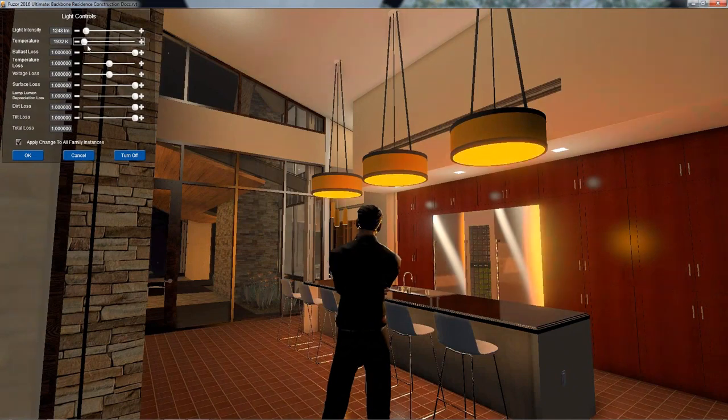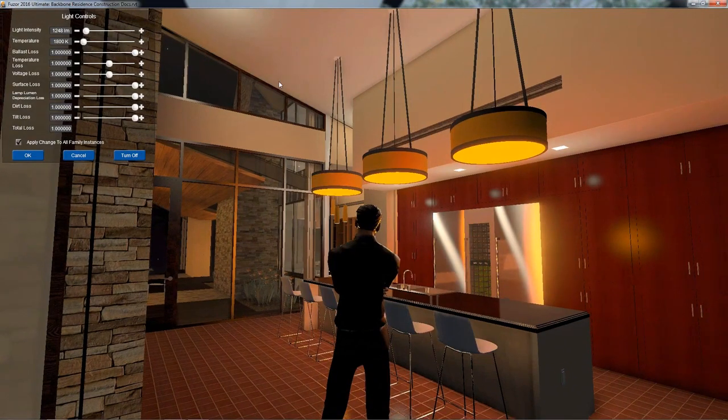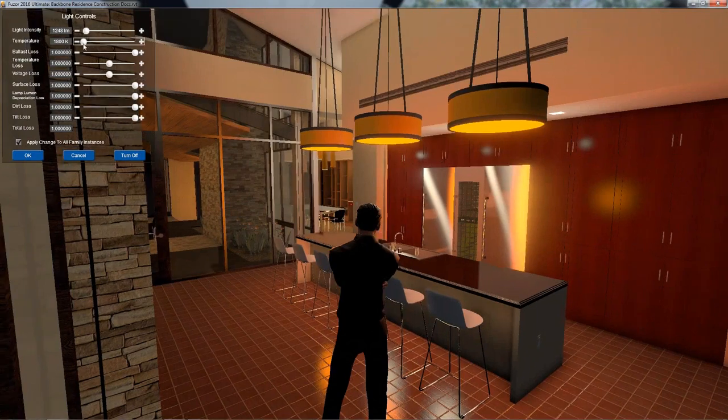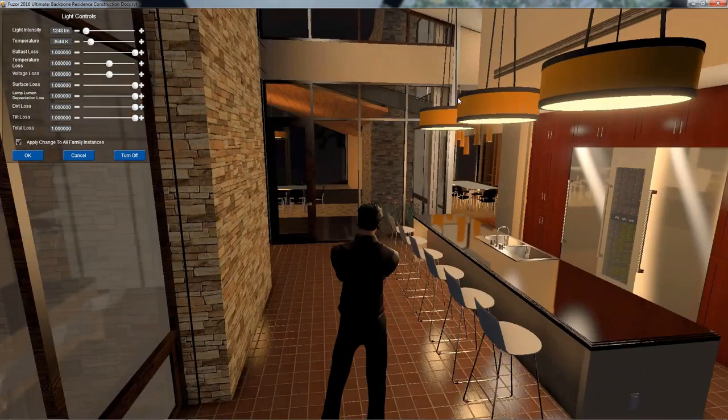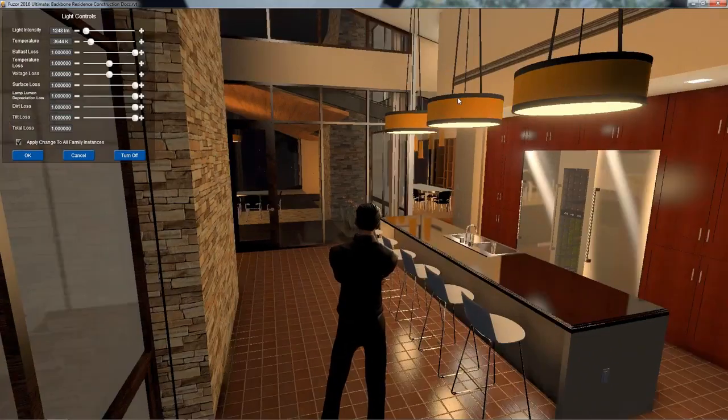So I'll bring the temperature down to about 18, 19. That's about standard. That's really low. I should take that back. I'm going to bring that back a little warmer. So as I was saying, Fuzor offers the ability to update your lighting in real time, making changes to a single light or an entire family of lights, and you can see that effect in real time. Now, that said, I'm going to accept that.